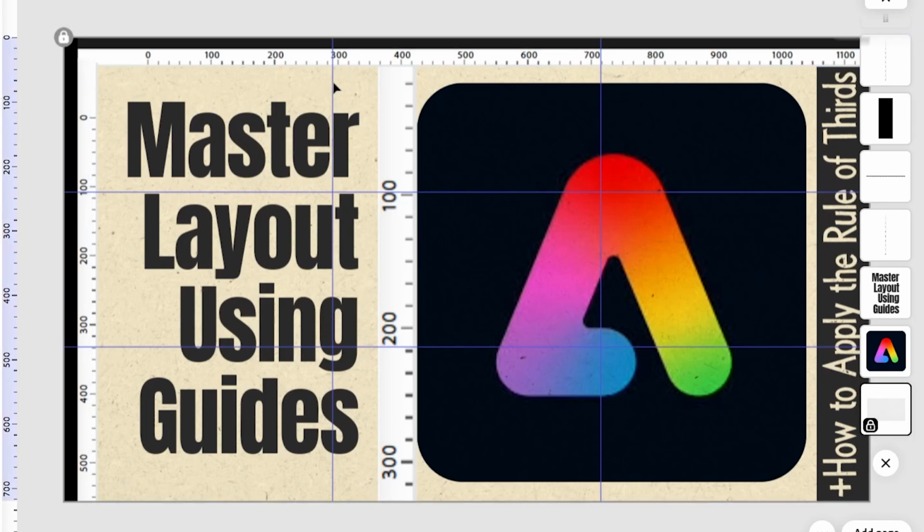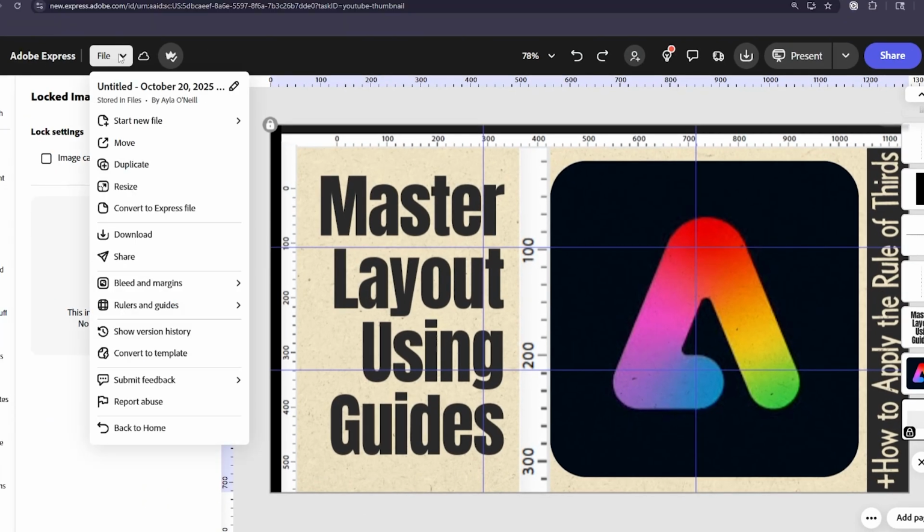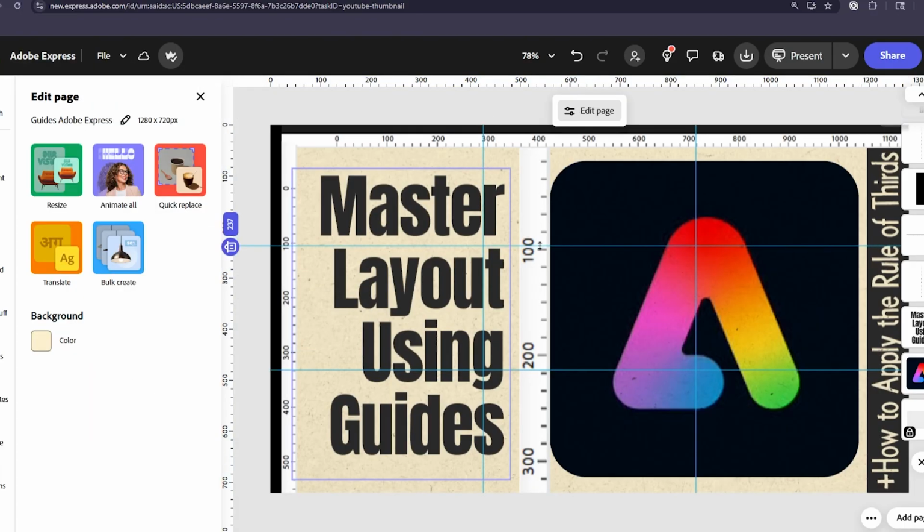If I want to unlock them, I can go back to File, go to Rulers and Guides, and then just toggle that back. And now I can see they are teal. They are able to be deleted or moved. And if I want, say, to delete this one, I can just push delete on my keyboard, or I can go over to the trash can and delete like that.